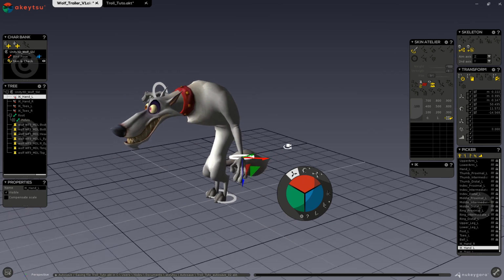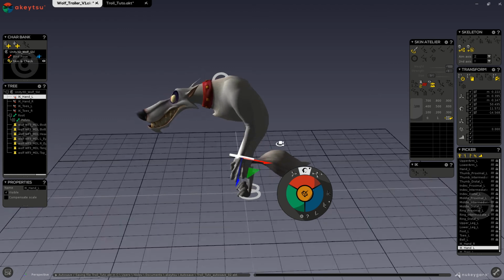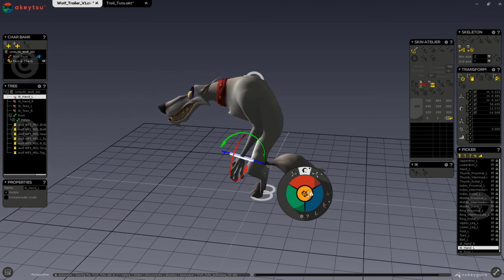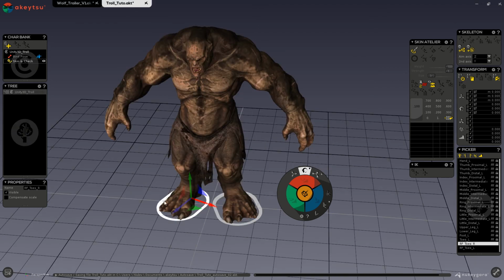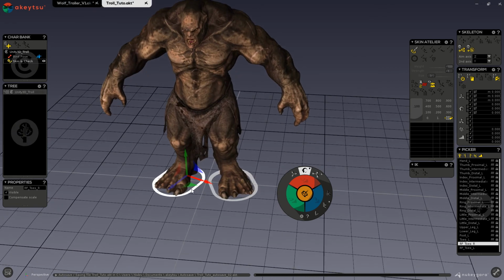If you select your IK and are in rotate, you see that you now have a new icon in the center. When clicking and dragging with your left mouse button, this allows you to move your pull vector. And the same goes for your reverse foot. You now have new icons. The same one is in the center for your pull vector.